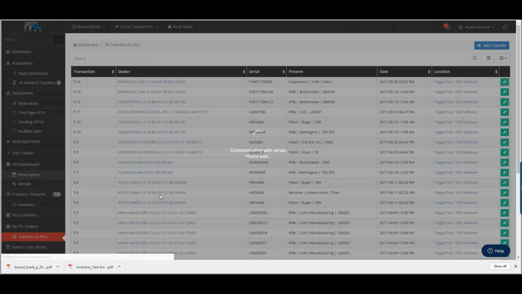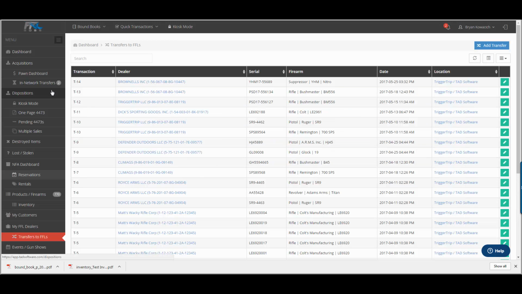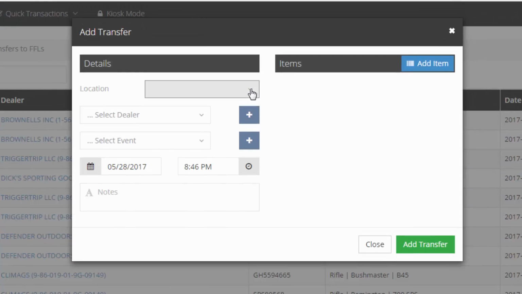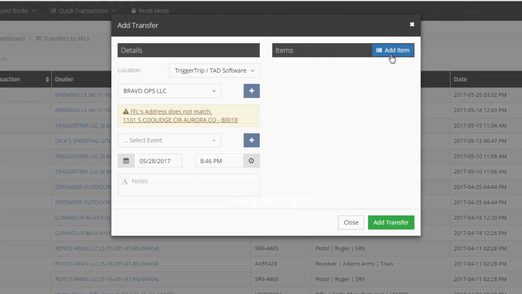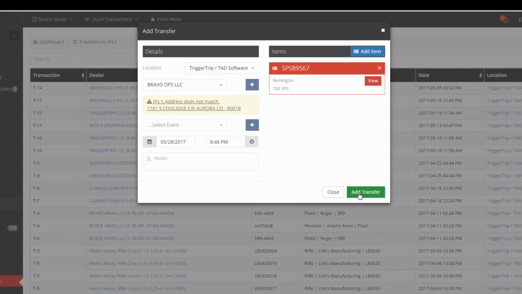Next is transfers to FFLs. This is another type of disposition that we do not put under dispositions itself because it is specifically from one dealer to another. The way to accomplish a transfer is by clicking Add Transfer. Pick the location that the firearm is coming from, pick the dealer that it's going to, choose the item, add the product, and click Add Transfer.